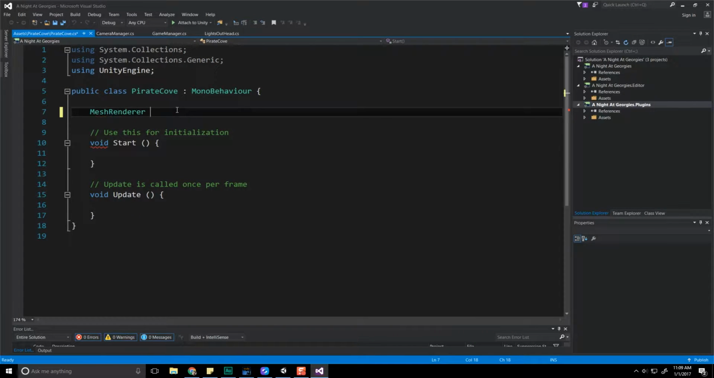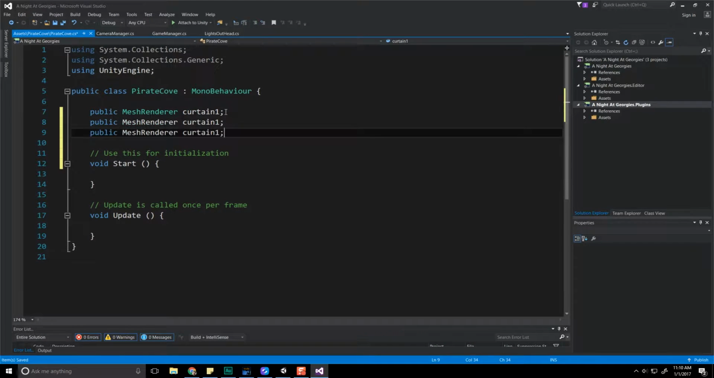Mesh renderer, curtain 1. We're going to do this a couple times. We'll make it public for now. We could do a non-public version of this if we wanted to, but it doesn't really matter at the moment. So 2 and 3. Those are our 3 curtains.